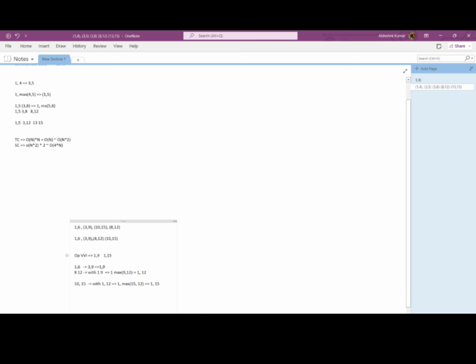So now this value is getting changed, and now it is 1, 15. Earlier it was 1, 9, so it was replaced with 1, 12, and now 1, 12 is replaced with 1, 15. So you can see 1, 6 to 3, 9 becomes 1, 9, then 9 is replaced with 12, so 1, 12. Now it is 1, 15. In this way it is ending up with 1, 15.